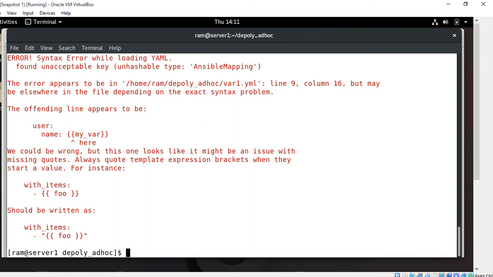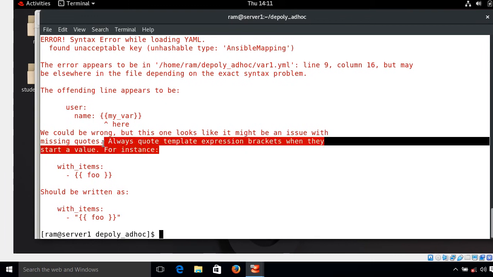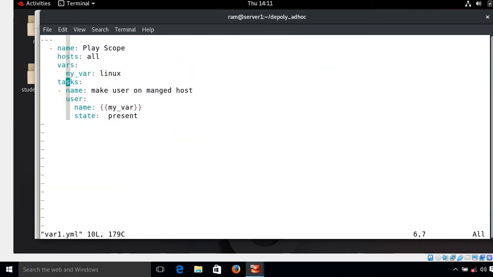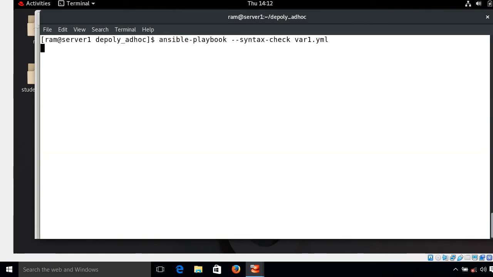It shows me a message to use quotes. Look at that, always use quotes. So I'll open it one more time and modify the entry as the message shows me. So guys, remember, whenever a variable is used as the first element, it will always start with quotes. This is the little thing we have to remember whenever we mention the variable as the first entry. Save and quit from there, again check.